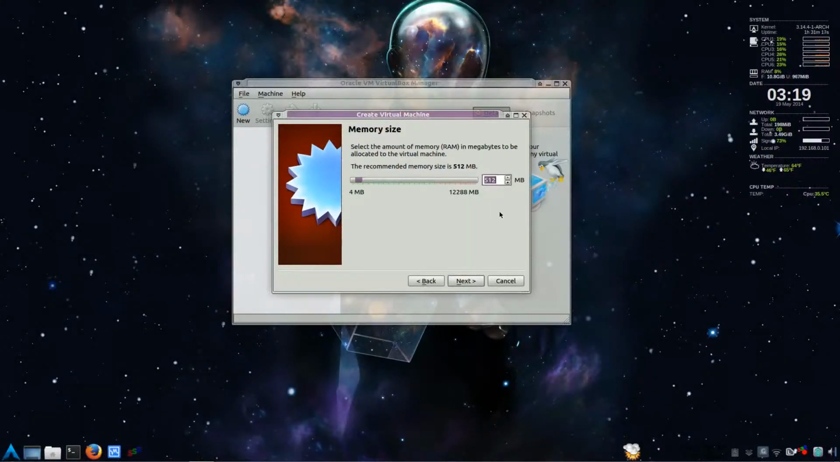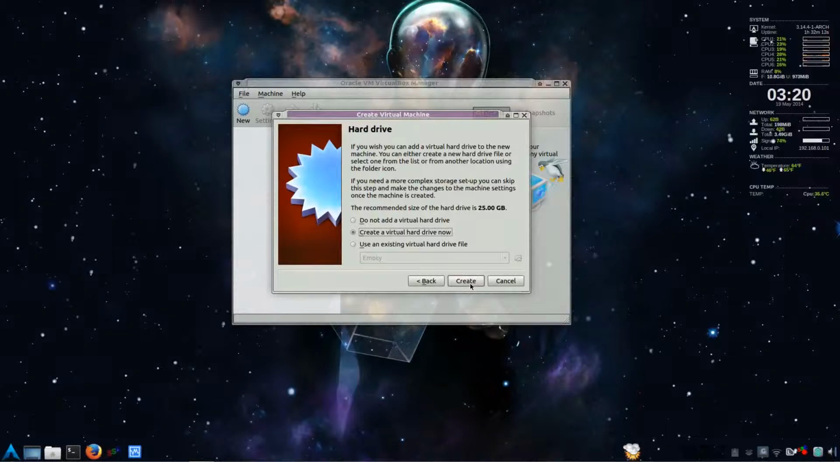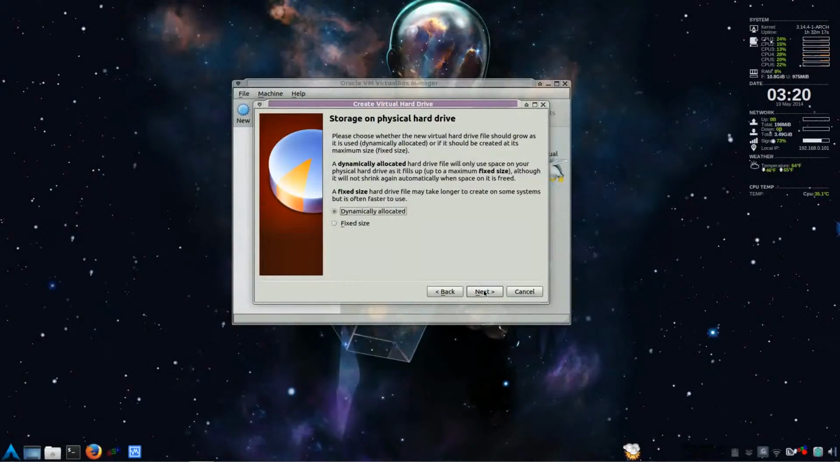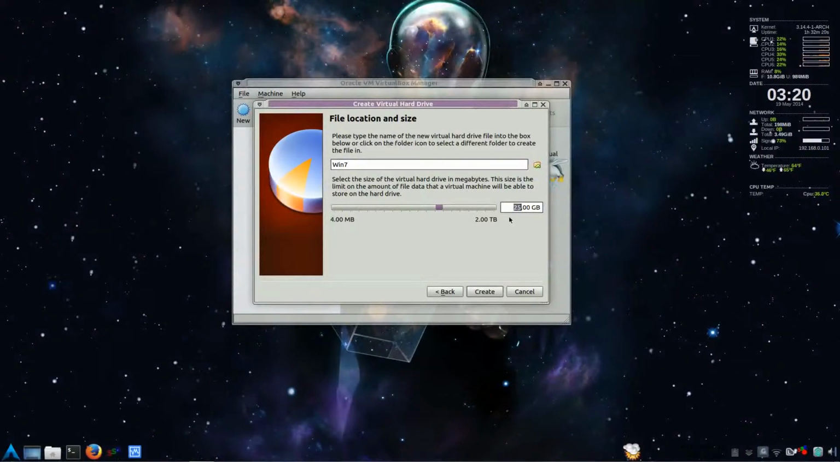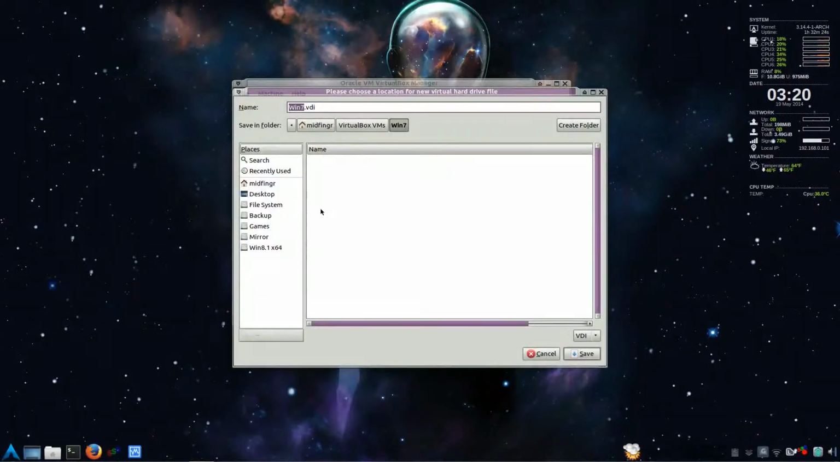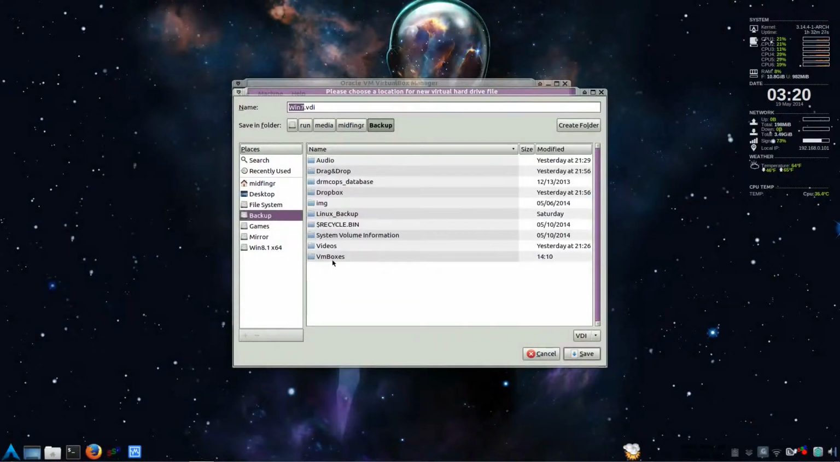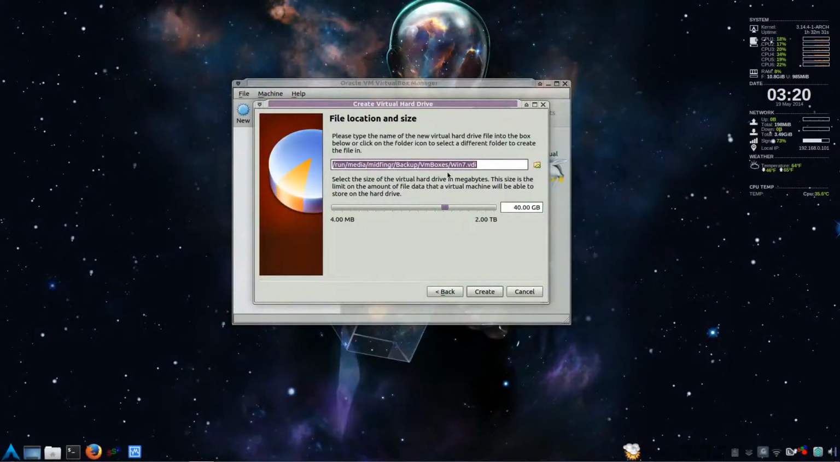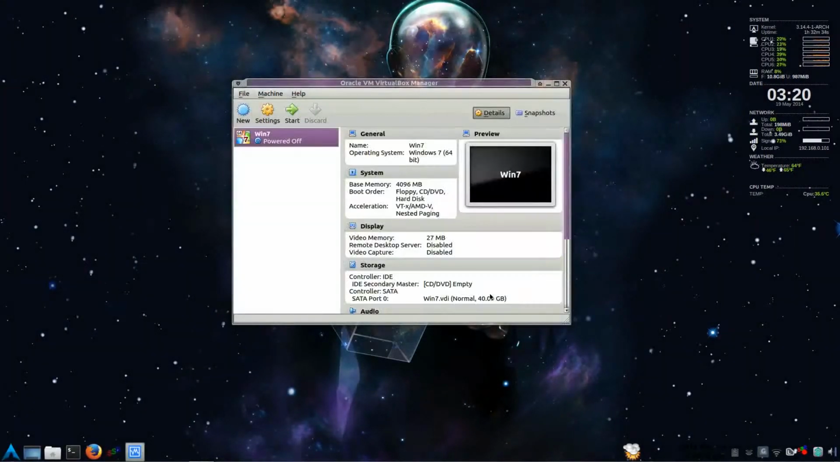Memory, quite a bit more we're going to need. So I'm going to allocate approximately 4 gigabytes of memory, so round it up to 4096. And next, create the drive now. Next, and let's give that 40 gigabytes. And I'm going to choose a different path for that on another hard drive. That's good enough. So 40 gigs and create.